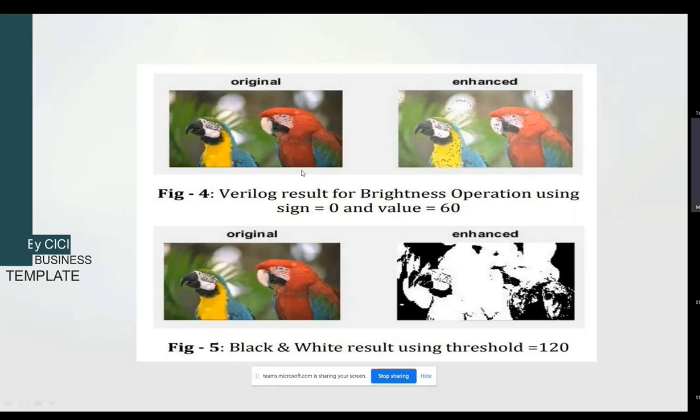In this image, the original image is enhanced with the brightness operation using sign value equal to 0 and value equal to 60. And next, the original image is enhanced to a black and white result using a threshold value equal to 120. Next slide.